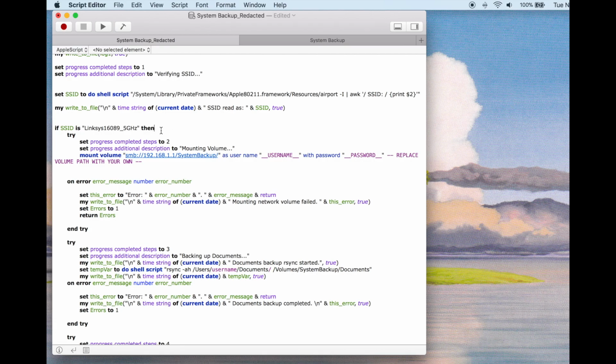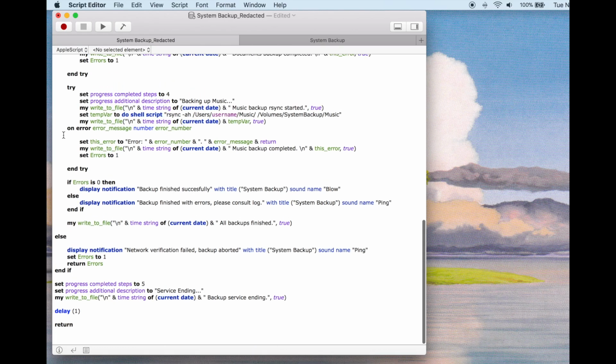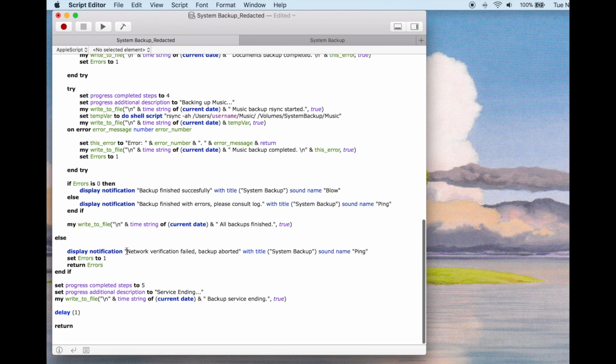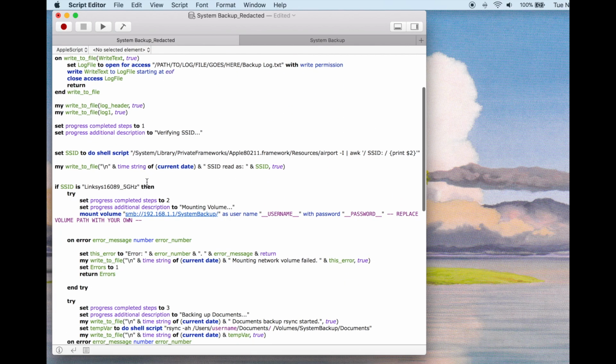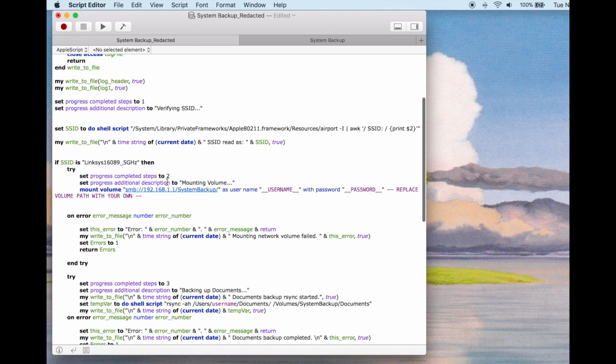The reason for this is that if you have this script running on a schedule, you might be out of the house at the time that it runs, and it could get stuck in a loop trying to mount a volume at a network that doesn't actually have your network drive. So this is a simple if statement right at the beginning, and if it's not connected to the right network, it goes right down to the bottom, displays the notification, network verification failed, backup aborted, and it ends the service. So assuming you are connected to the right network, it moves on to mounting the volume.